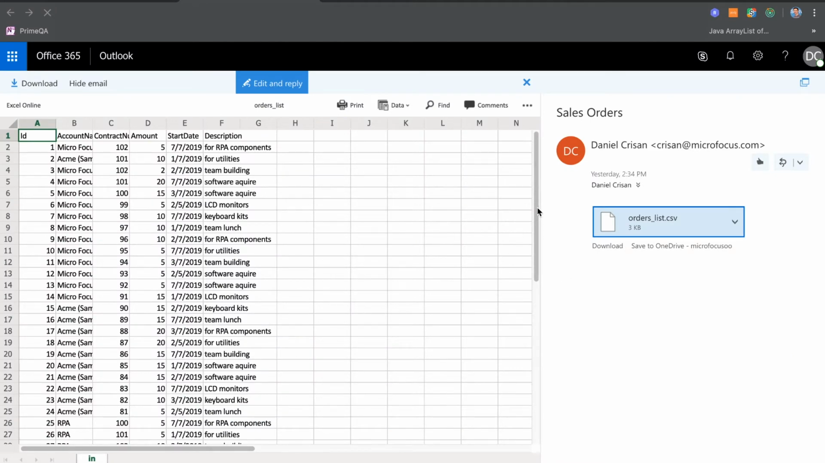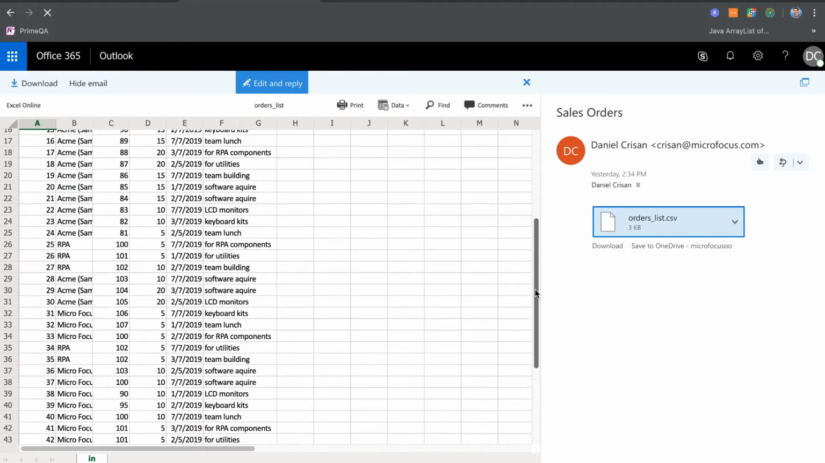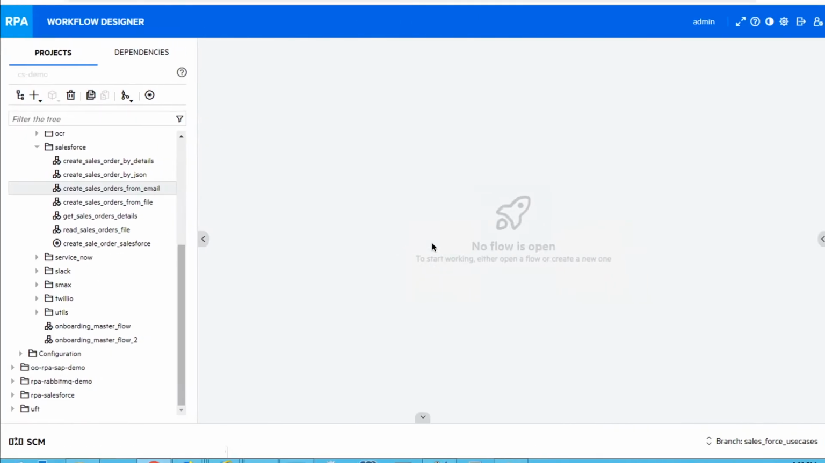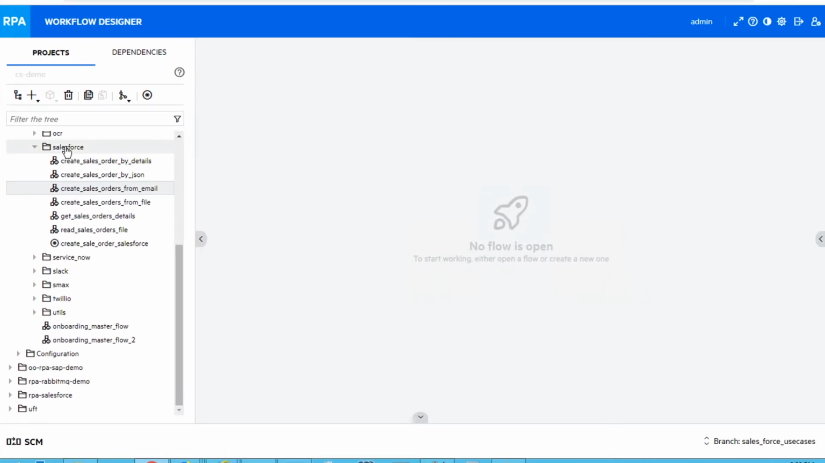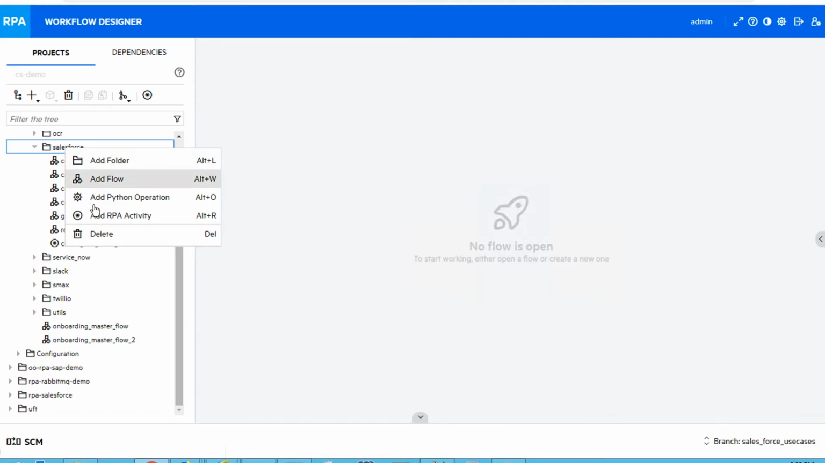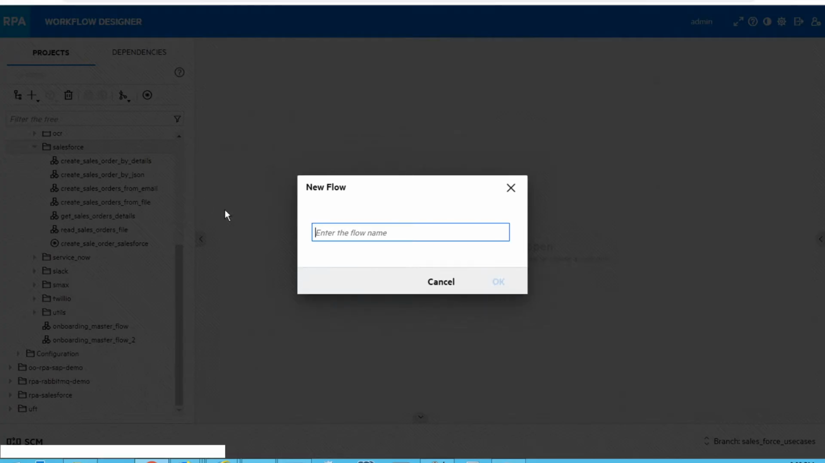This is how my email looks. I have more than 50 orders that need to be processed before the end of the closing. For that, I will automate the process using the Micro Focus RPA solution. In Workflow Designer, I will create a new workflow and add all the needed steps inside.